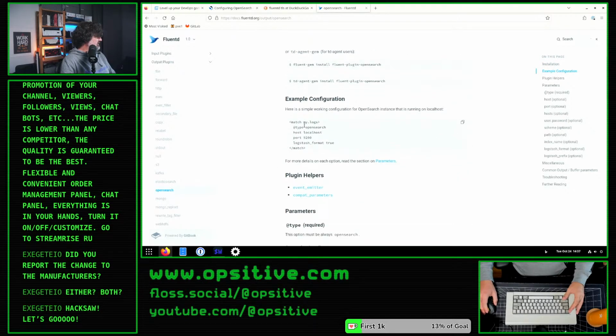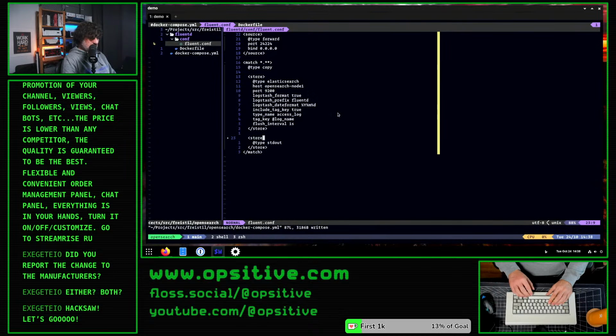Okay. So I do a match my logs and I use type OpenSearch instead of type Elasticsearch. Host localhost 9200, logstash format true. Let's see how ours looks like. So I was counting on the Elasticsearch compatibility, but of course if you can get full OpenSearch support, then yeah, I'll take it.